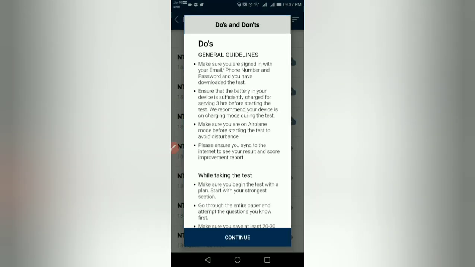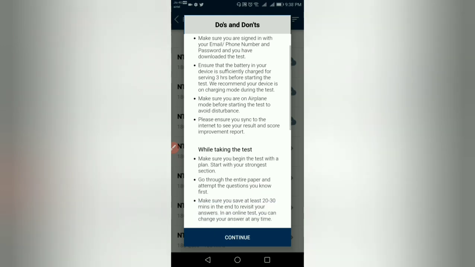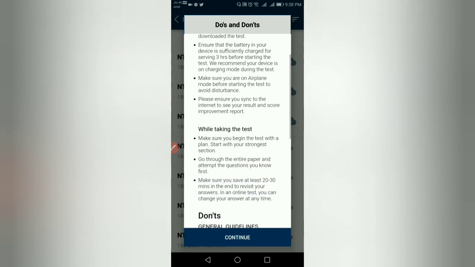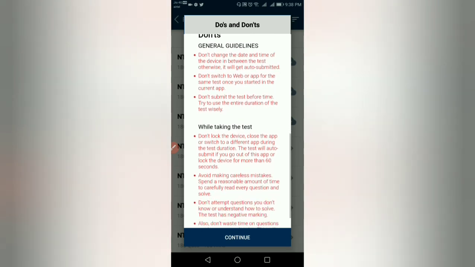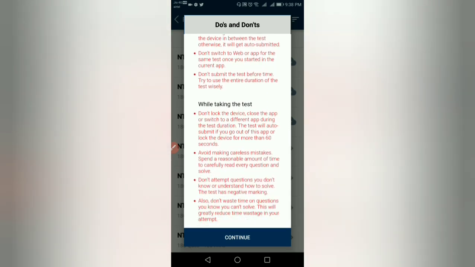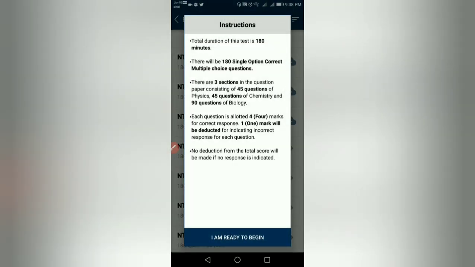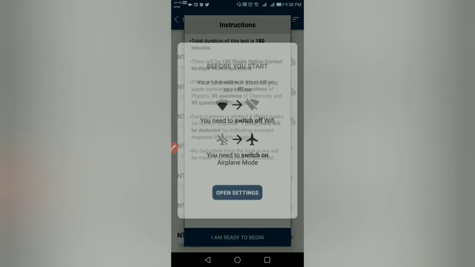There are do's and don'ts. Please read them if you are starting the test for the first time. If you are attempting, read all those things, do's and don'ts, everything. Then put continue. Then you can see 180 minutes, and you have to take 45 questions each from physics and chemistry and 90 from biology. No deduction from the total score will be made if no response is indicated. Then you have to put I am ready to begin.